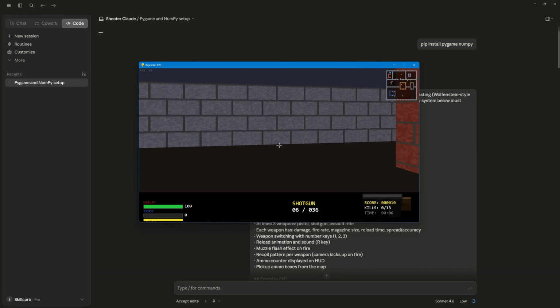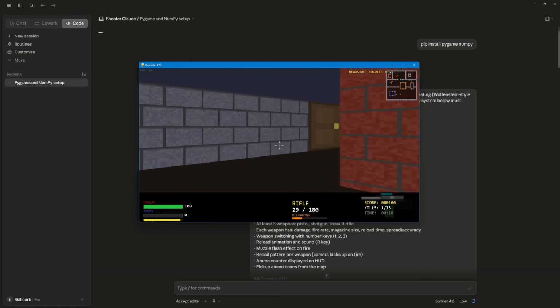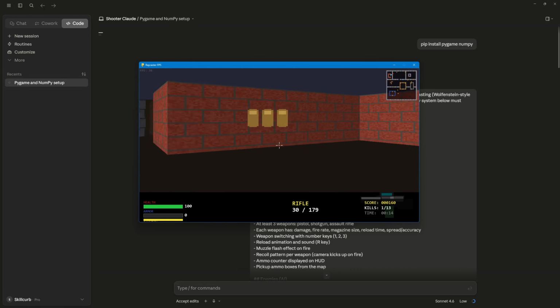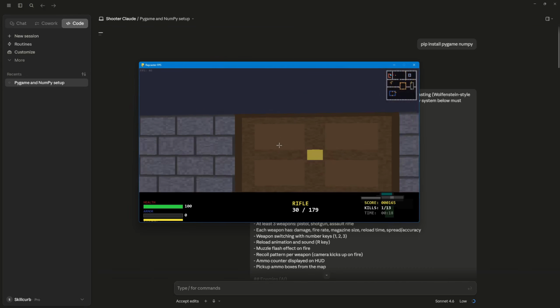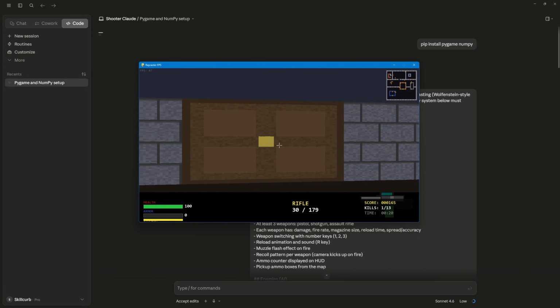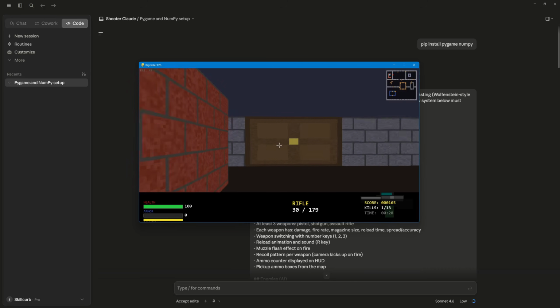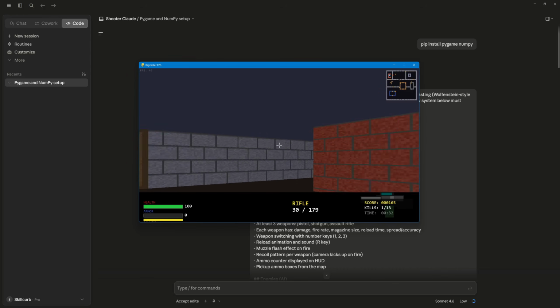I can switch weapons. This is a shotgun. This is a rifle. You can see the rifle in my hand on the right side, but it's not that visible because of the screen size. I can interact with the doors using E to open them, and I can crouch as well and run as well.